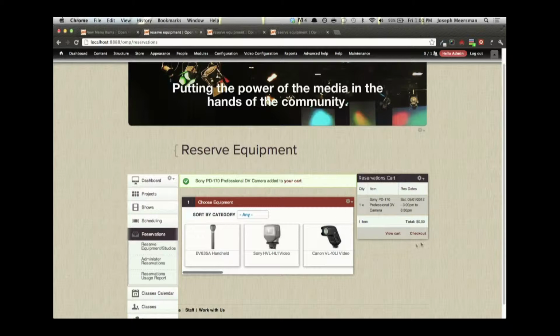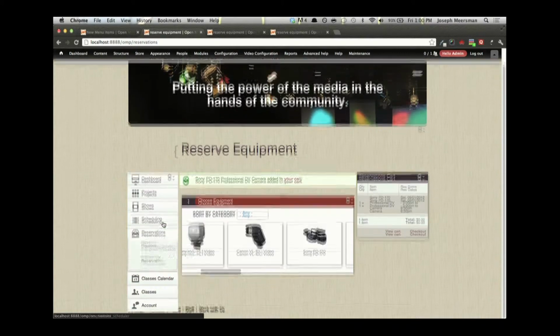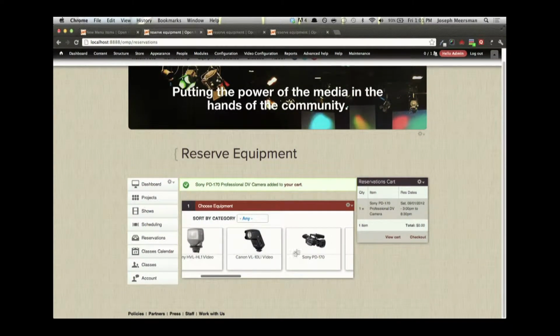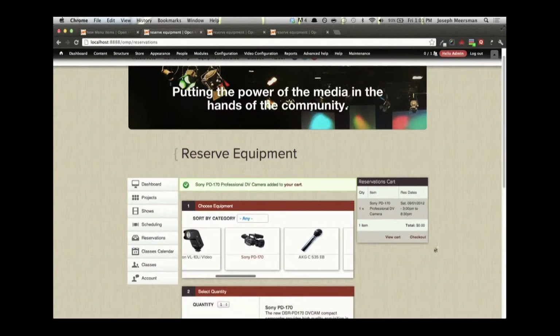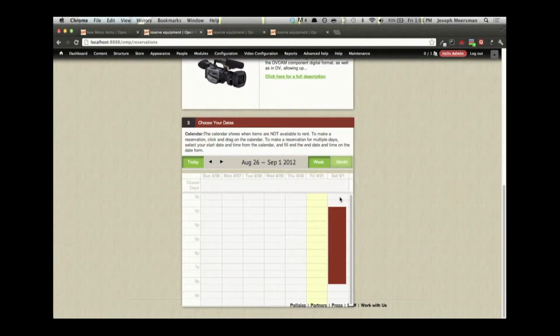So now we've got the reservations cart up here. We can view the cart, we could check out, or we could continue to make other reservations and put it into our cart. So it allows you to rent more than just that one piece of equipment if you wanted to. To show you what this looks like if that item was not available during that time, since we've already put that into our cart and we wanted to come back, we now see that this is no longer available to rent during that time.